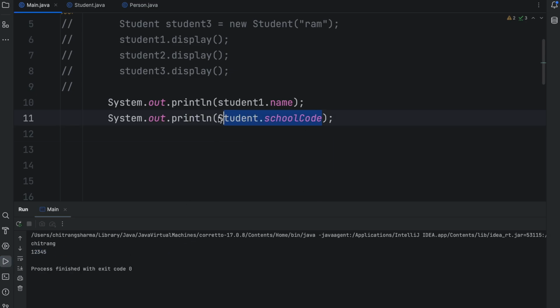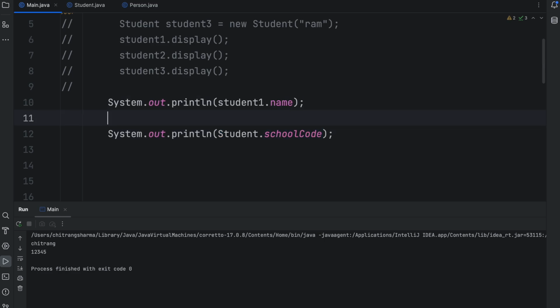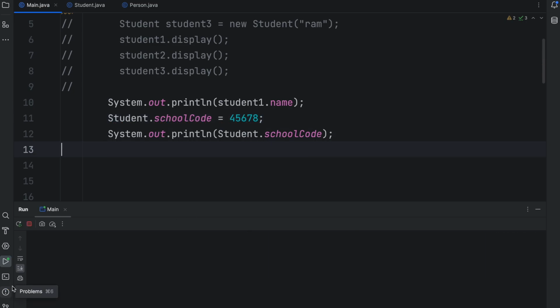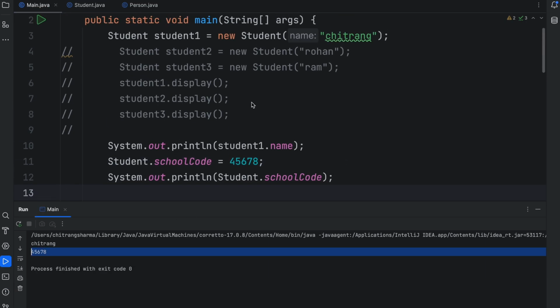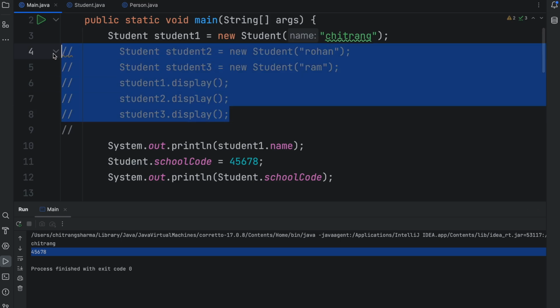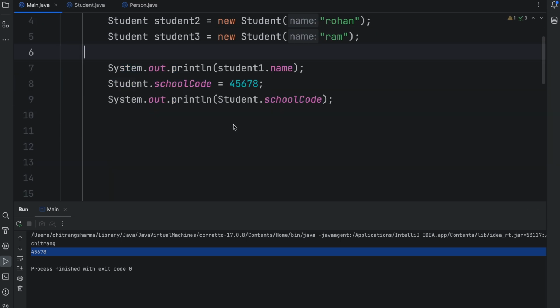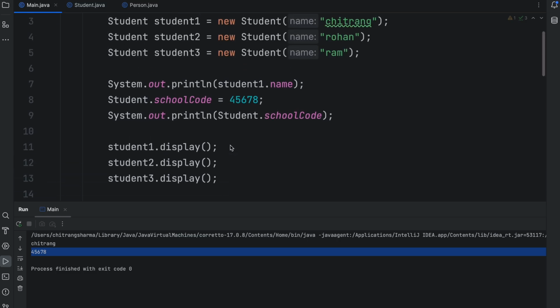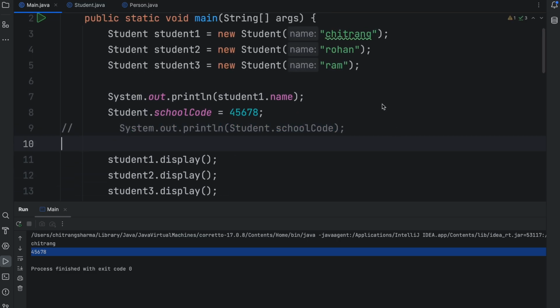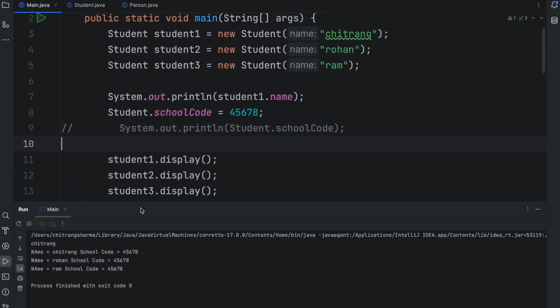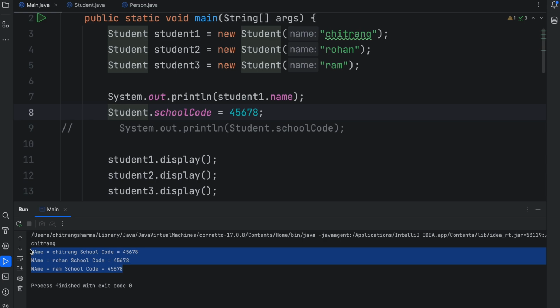This is the specialty of static variables. If you want to update, you can do something like, let's say, 45678 and a semicolon. And now you can see that the code is updated. For everyone, it will get updated. Let me uncomment them and put these lines after doing the update. Remove this and let's rerun it. You can see that with only one line of code, at one place, we have updated the school code for every object. That is the power of static variables.